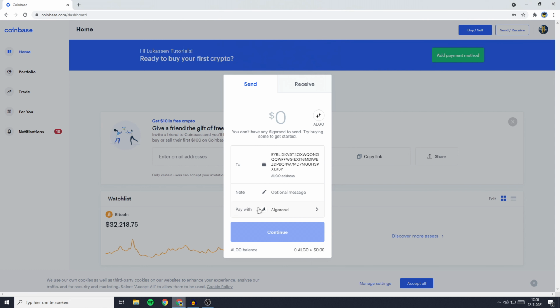So once you have selected the coin you want to transfer and then filled in the deposit address, you can now go ahead and fill in the amount you want to transfer. So for this example, I'll go with $25 worth of Algorand. You can also choose to fill in the amount of Algorand you want to transfer by clicking on those two arrows, and then just simply filling in the amount of Algorand you want to transfer.